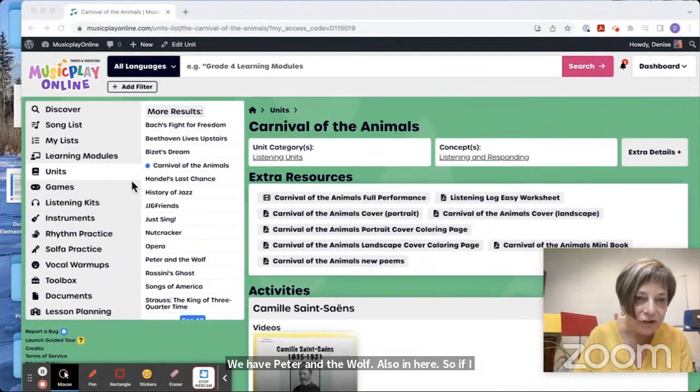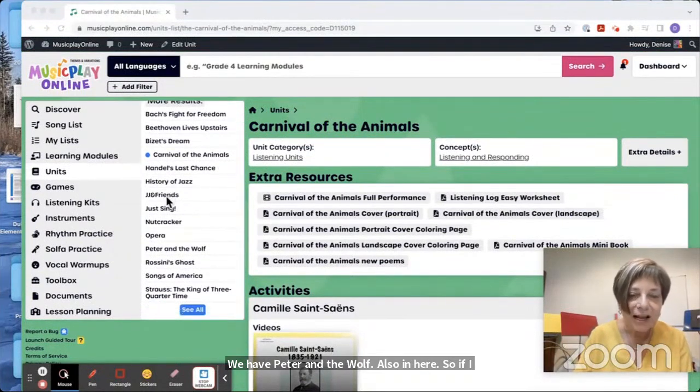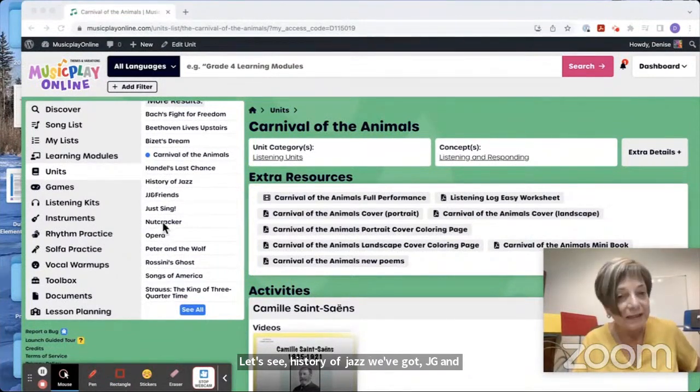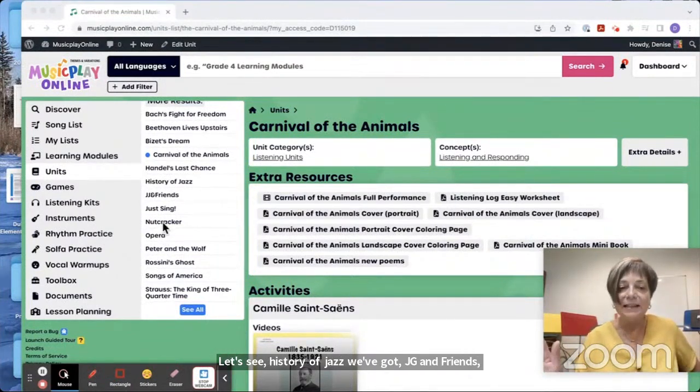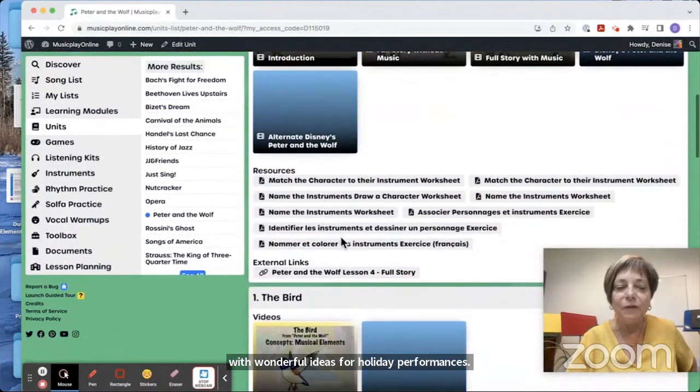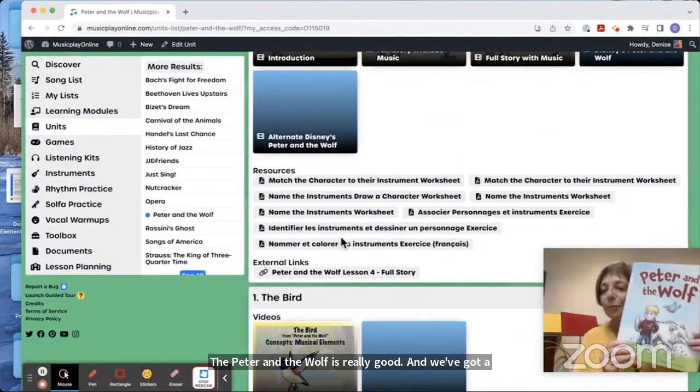So if I go to, let's see, history of jazz, we've got JJ and Friends. We've got a unit on opera, a unit on the Nutcracker with wonderful ideas for holiday performances. The Peter and the Wolf is really good. And we've got a storybook as well for Peter and the Wolf.